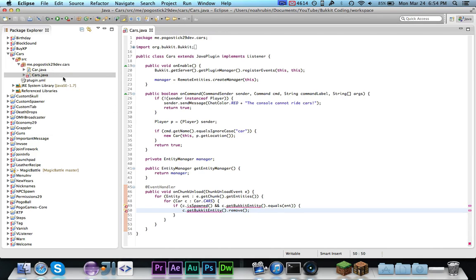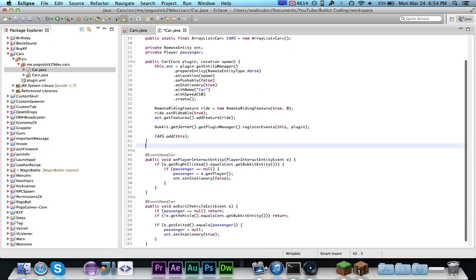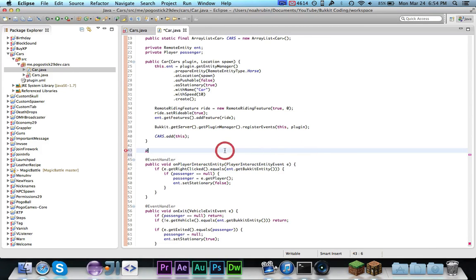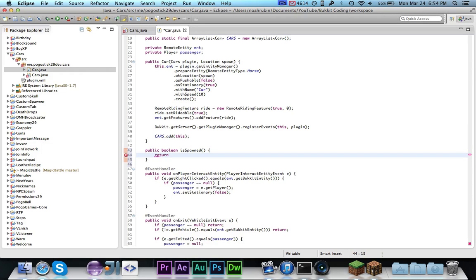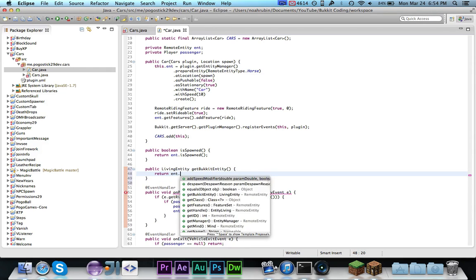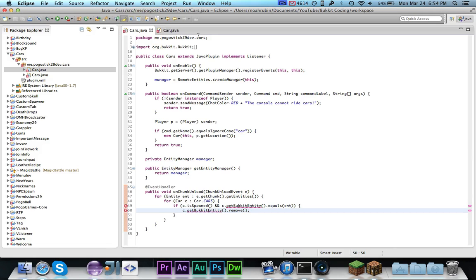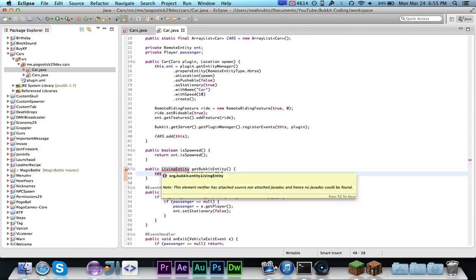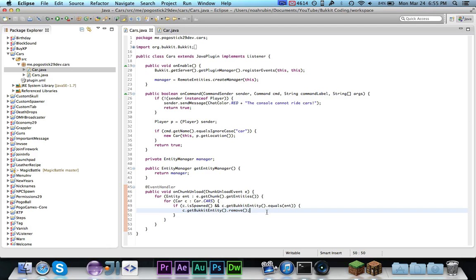So all we really need to do for that is a public boolean isSpawned, and then we're going to return, and I believe that should just be pretty simple. It's going to be ent.isSpawned. Then we need a public LivingEntity getBukkitEntity. We're going to return ent.getBukkitEntity. So now that should clear up the errors. Did I make a spelling mistake? No, I did not import LivingEntity. Alright, so that cleared up all of that.